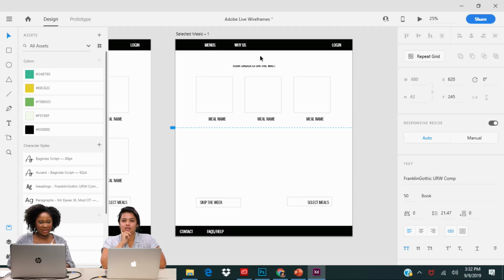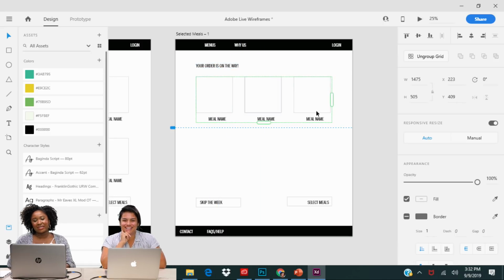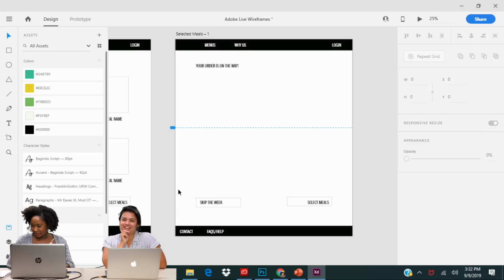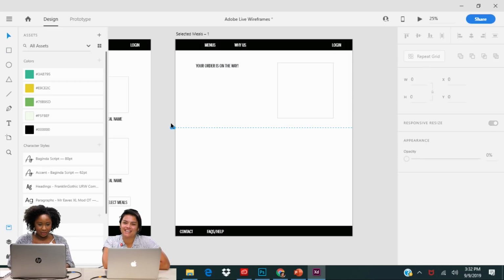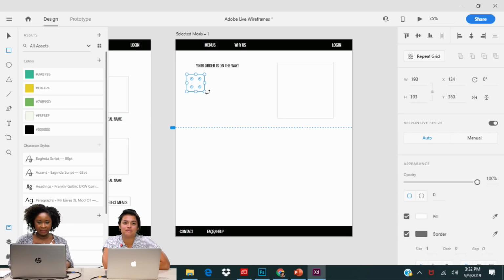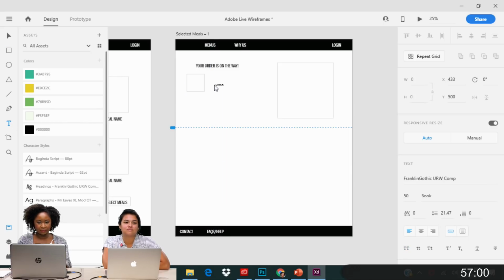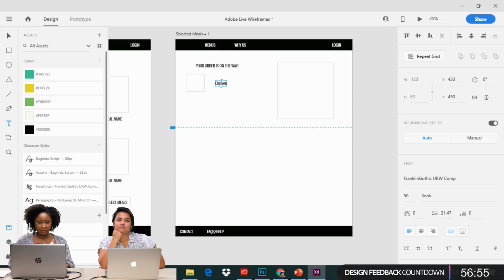Because as I was building, I was like, crap, I didn't put in a payment, all that stuff. But I'm like, well, this is fictional, so this is close enough. They don't have to actually pay anything. So we've got your order's on the way. And then I was going to do an image of a happy person who's excited about food over here. Our order's coming. Yeah. And then confirmation of what they got. So this would be a little tiny image of each meal again, and then the word of each. Awesome.